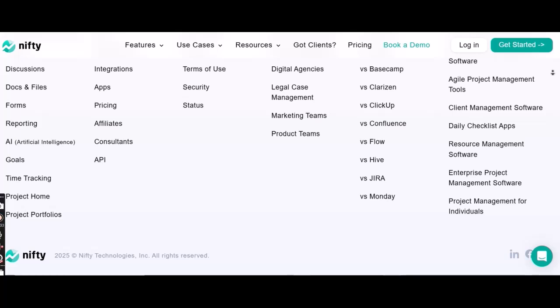Reporting and analytics. The platform offers various reporting tools, including project portfolios that give a high-level overview of all active and completed projects. Dashboards can be customized with widgets to provide quick insights into project progress, team workloads, and key metrics. This helps project managers make data-driven decisions and report effectively to stakeholders. Goals. Nifty's goals feature links directly to milestones, automating progress updates as tasks are completed, ensuring team alignment with strategic objectives. 5. Client and guest collaboration.